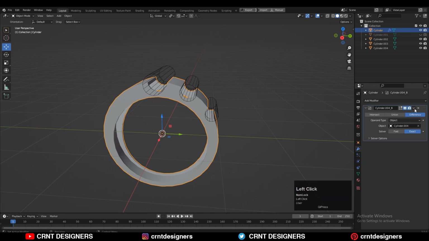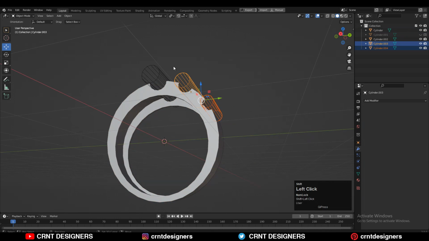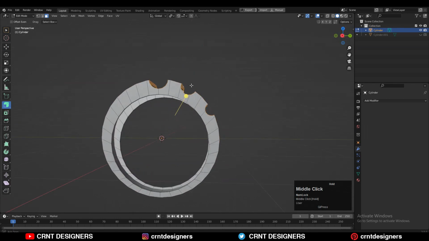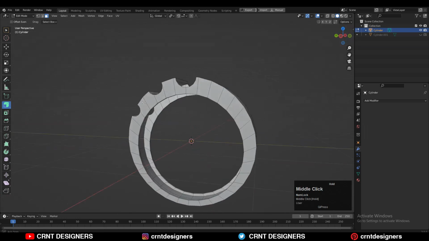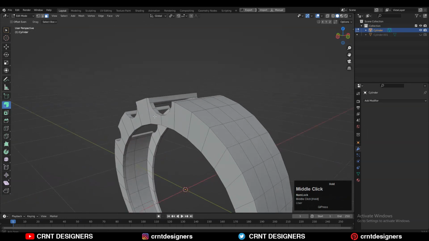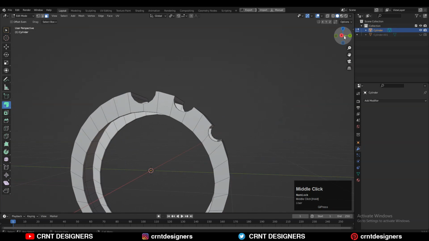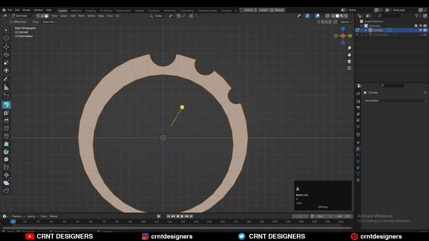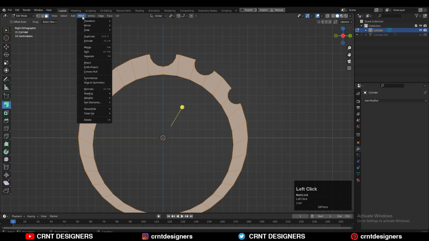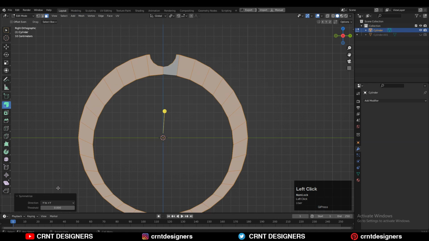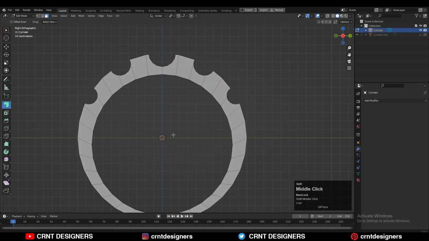Then just you need to apply these all boolean modifiers and then you can delete these cylindrical shapes. Yeah, and then you will get this kind of design on that ring. And now just you need to create the right topology on it. So just select everything, mesh, and then symmetrize, take the symmetry along the x-axis and then y-axis also, and you will get this kind of design.